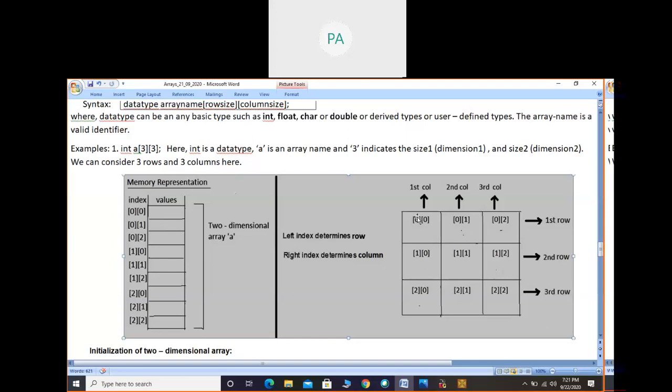Look at this real world representation, that is, how we can consider it in rows and columns. So 3 and 3 indicates 3 rows and 3 columns, right? Look at this diagram. I have drawn 3 rows and 3 columns.